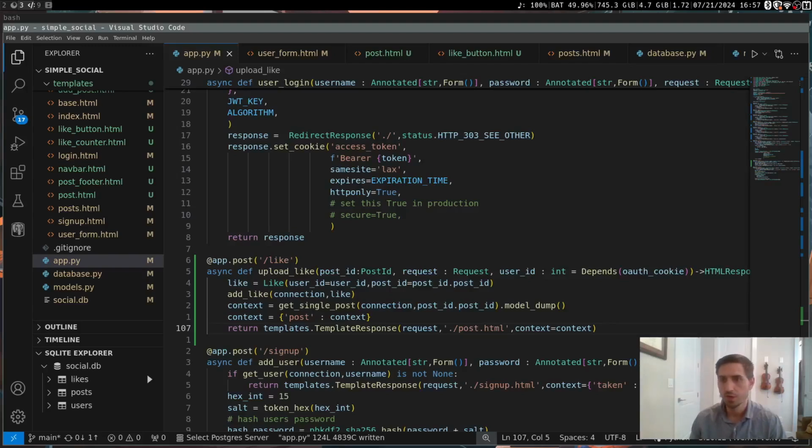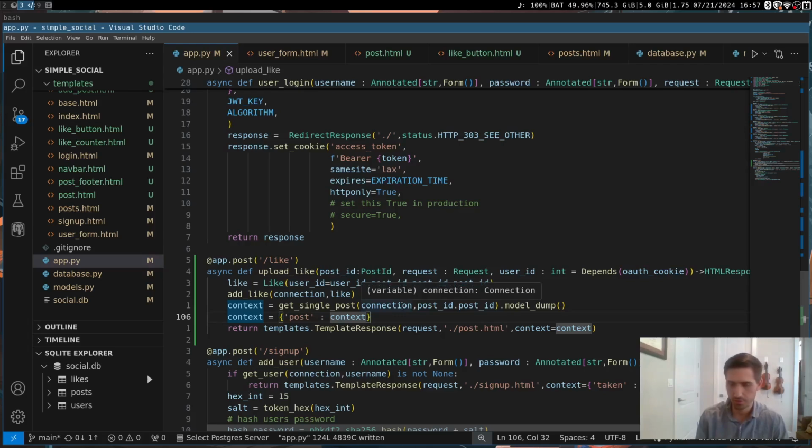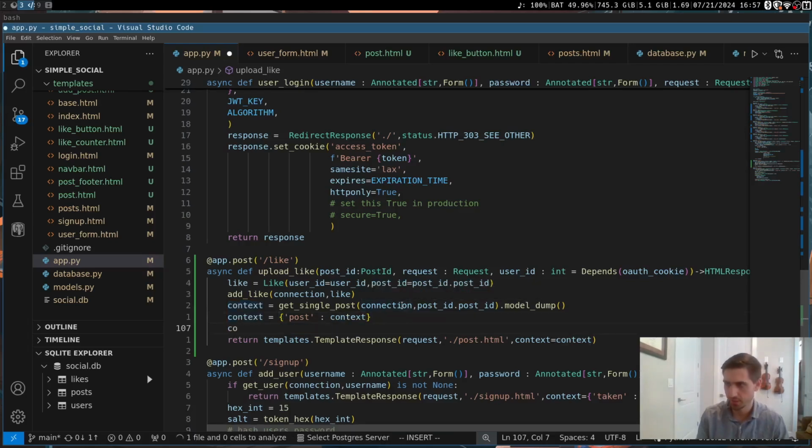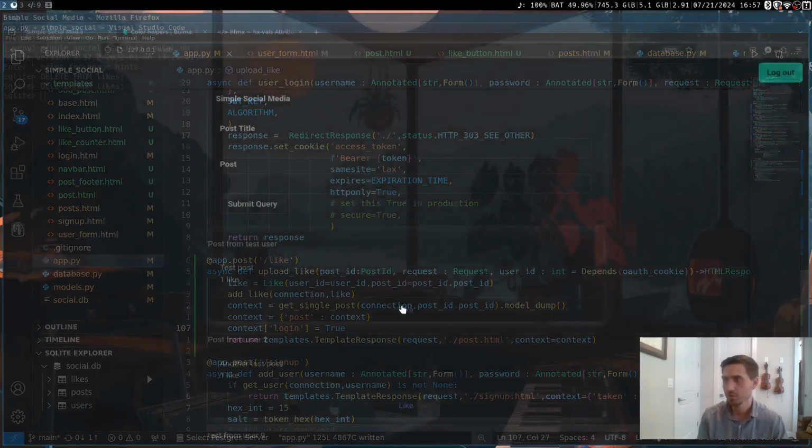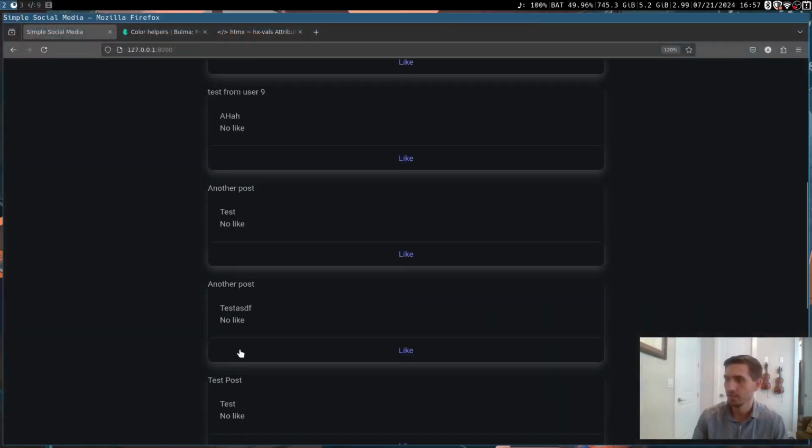So one more quick adjustment we need to make is whenever we're uploading the like, we need to let the context know that we are a logged in user. So I'm just going to do a login is equal to true, since we really don't need to access the token right here, since the fact that they were able to add a like means they must have had a token anyways to put it in. So we can just assume that they had the access token. So now whenever we add a like, the like button doesn't disappear.